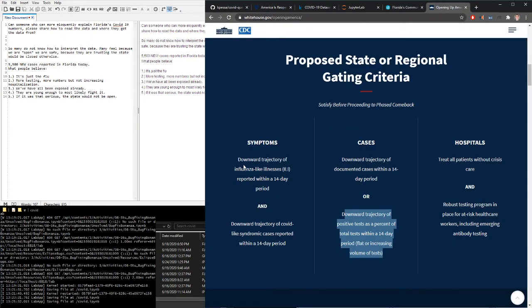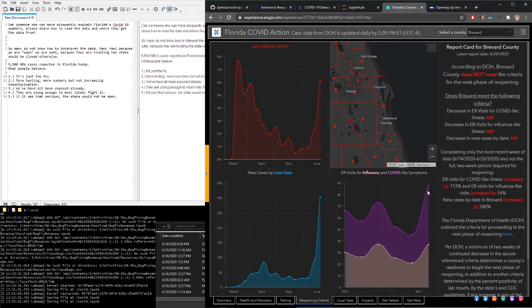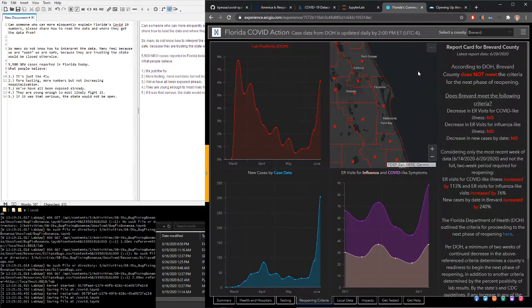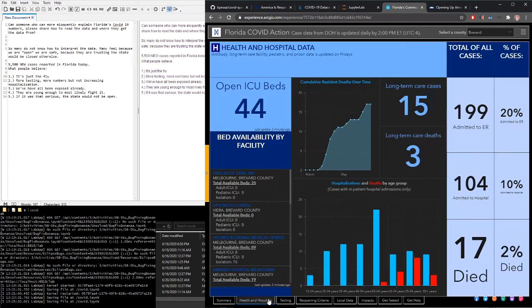And here's the influenza-like or COVID-like. You want a downward trajectory to reopen. Past week, Brevard has failed both of those tests. And then here's the treat all patients without a crisis. It still looks like Brevard has open ICU beds, and so that looks like it's okay.